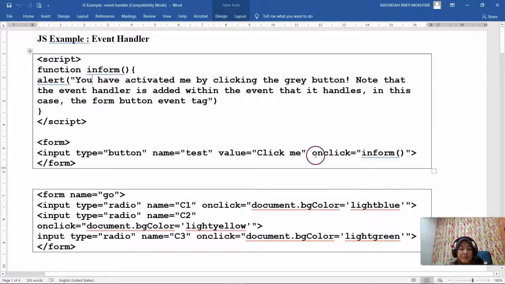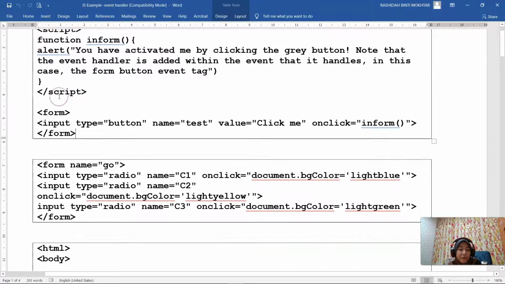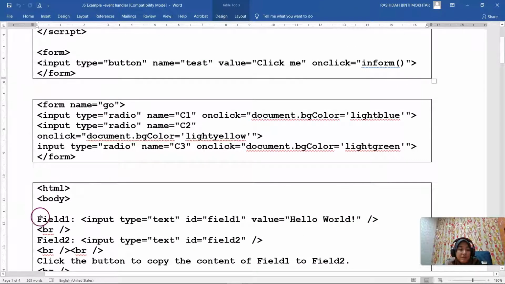So what happens, you have the event which is onclick, and look carefully at the spelling, class, and also the uppercase and lowercase. Then they assign it to the calling function, invoking the function, which is inform here. So it will display the alert message. The button value is click me. So you have one button which is click me, and it will go to the function inform, and then it will display the alert message.